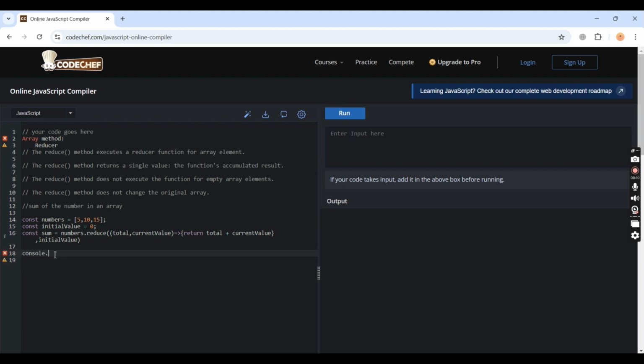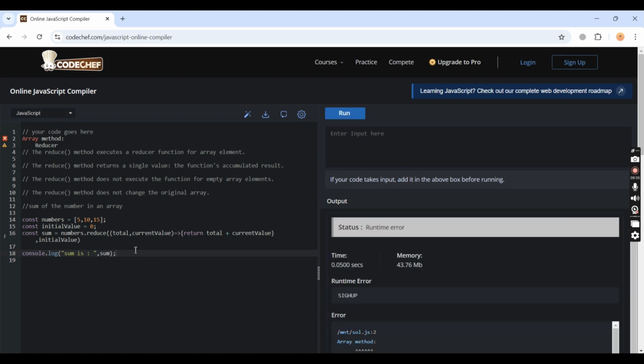Let's see if the intended results are produced. Sum is the variable where we have stored the reduce operation performed on the array, and let's see what we are getting in our result. We will execute our code. The code is being compiled. There is some issue.